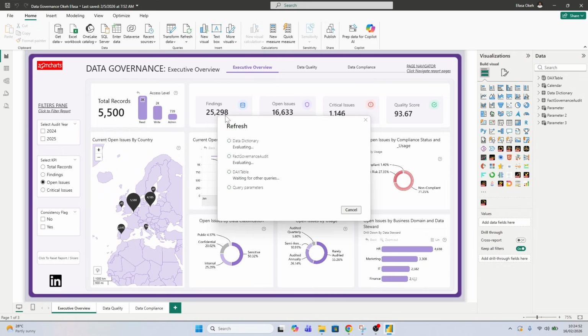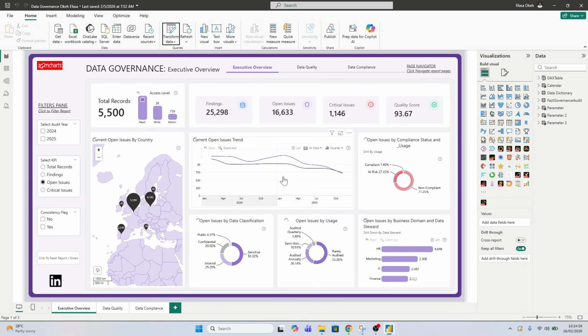If I click on refresh now, let's see what's going to happen. If I click on refresh, I don't expect that same error I got before. So you see everything works perfectly fine, right? That's for the data source issue.